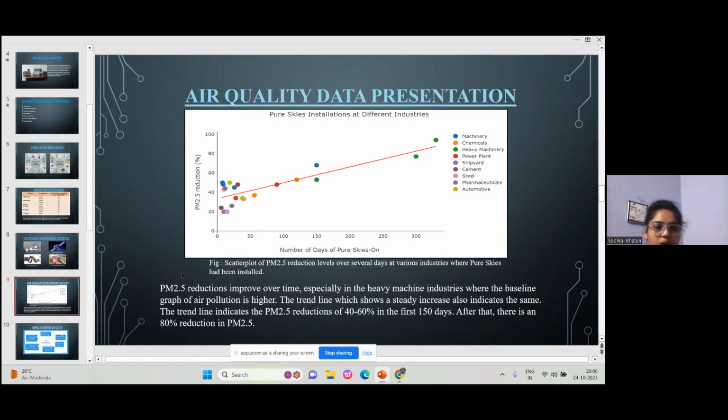So PM2.5 reduction improves over time, especially in the heavy machines industries where the baseline level of air pollution is higher. The trend line indicates PM2.5 reduction of 40 to 60% in the first 150 days. After that, there is an 80% reduction in PM2.5.